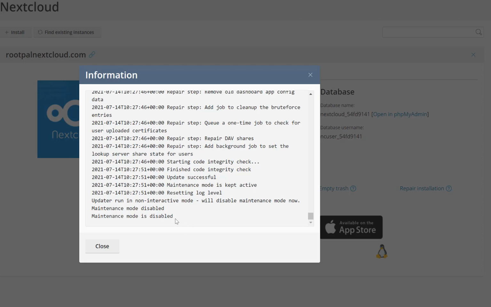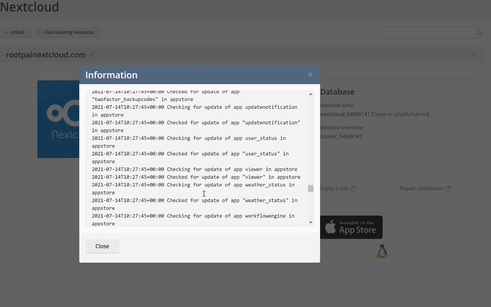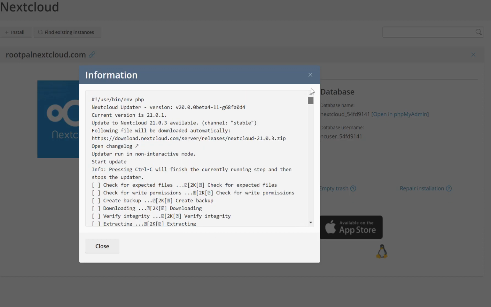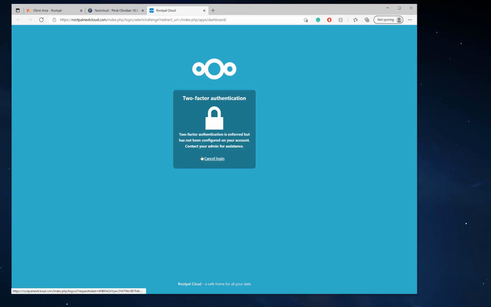You can see right here, the maintenance mode is now disabled. You can see that it did everything it needed to do. And it ran the Nextcloud updater. So if I click close, you'll see I'm on the newest stable version, and I can go ahead and click login. It should log me into my instance without entering my username or password.